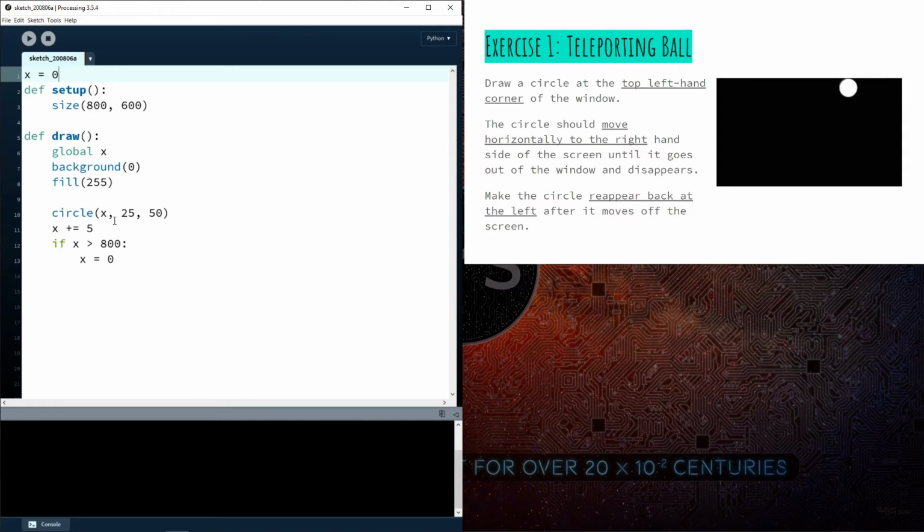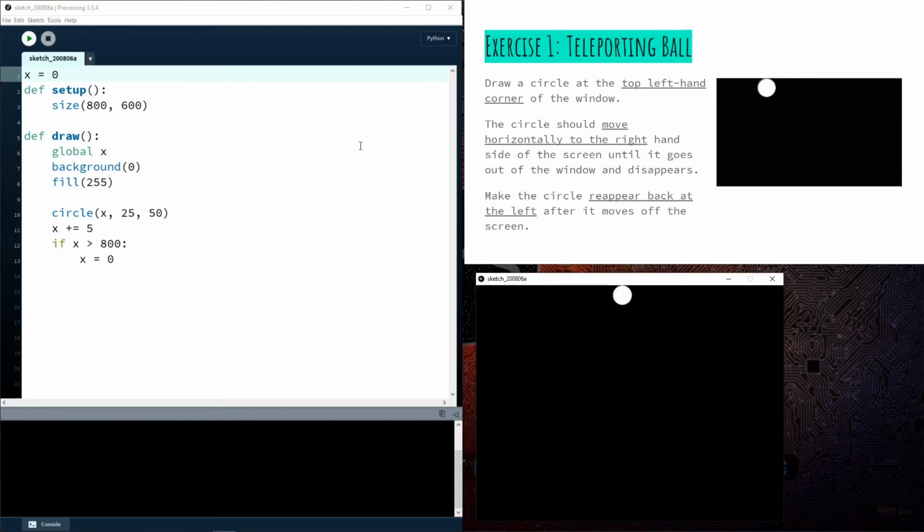Then we draw a circle at x, 25, and 50. So I picked 25 here because it is half of our size, so this means the top of the ball should be touching the top of the screen. Then we say x plus equals 5, so we're moving to the right. And then we say if x is greater than 800, x equals 0. So this checks to see if the ball is off the right side of the screen, then we set it back to the left side of the screen. So we expect this to behave as the code on the slide does. And in fact, that's what we see.